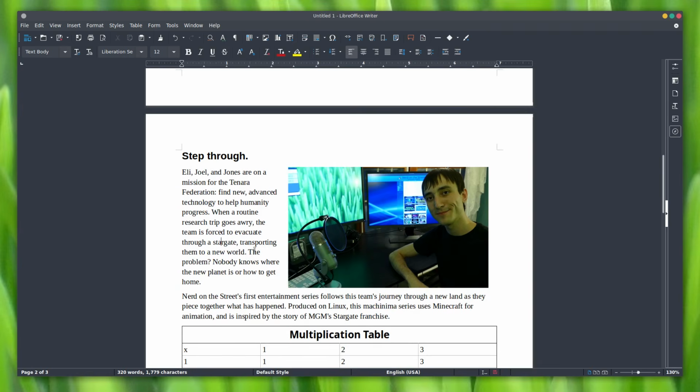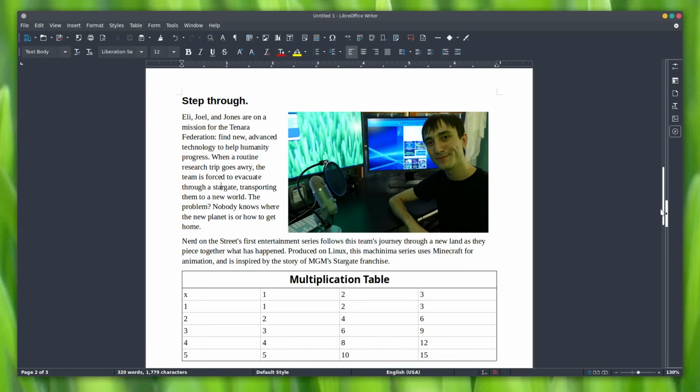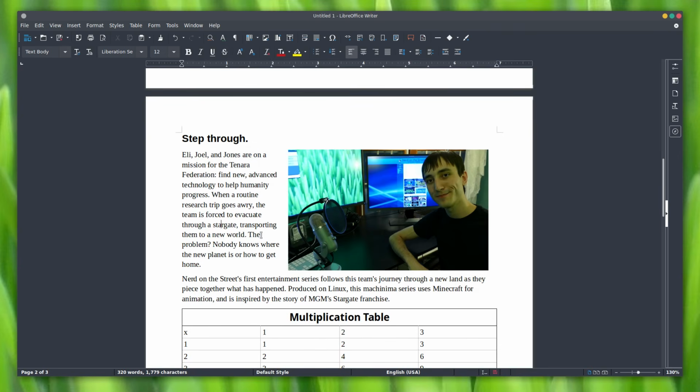Okay, if you do want to put a footnote into one of your pages, that's pretty easy to do. Let's say that I want a footnote somewhere. All right, nobody knows where the new planet is. I want to put a footnote right after that sentence right there. Up here at the top of our screen, we've got an insert footnote button. We've also got an insert endnote button, which will do the same thing, but it'll put the note at the end of the document, whereas footnote will just put it at the end of the current page.